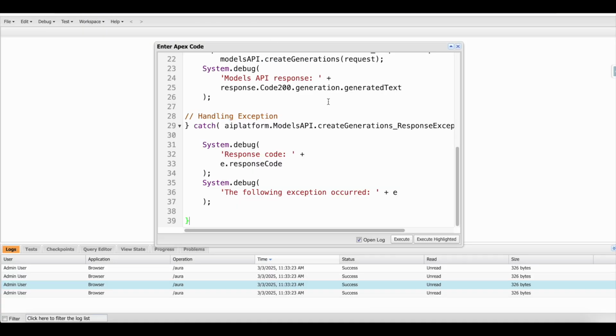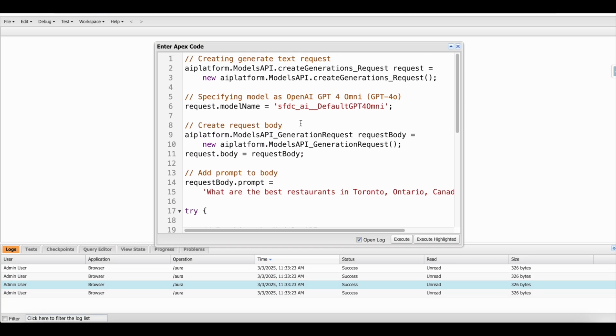Let's see how to invoke Models API using Salesforce Apex. In this Salesforce Apex code, I am making use of OpenAI GPT-4 Omni GPT model. In order to set it, I am setting the model name as SFDC_AA_default GPT-4 Omni.